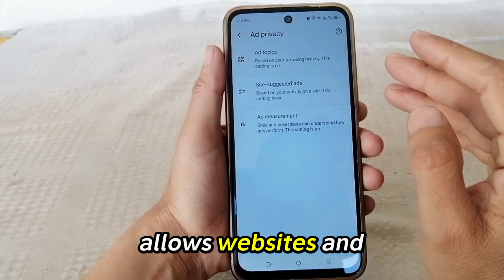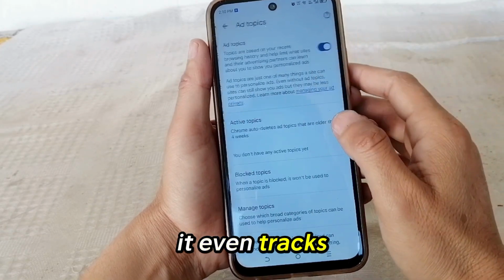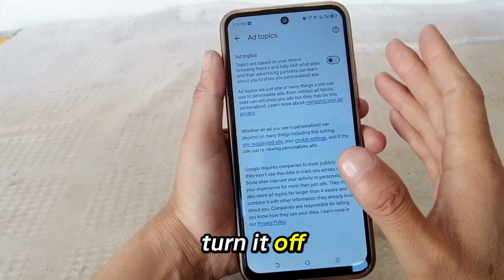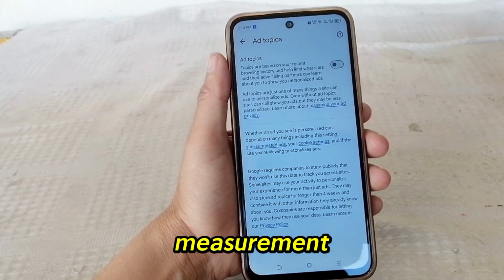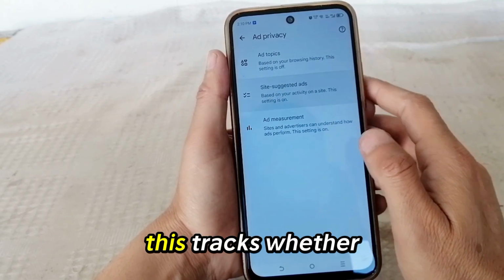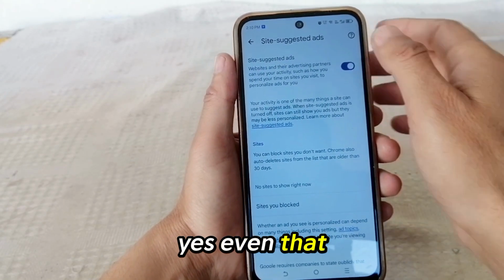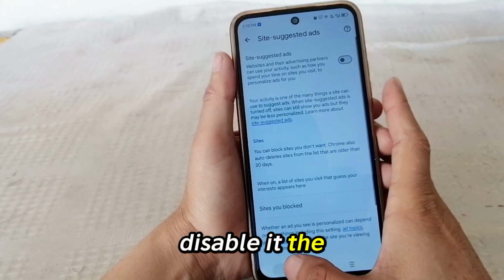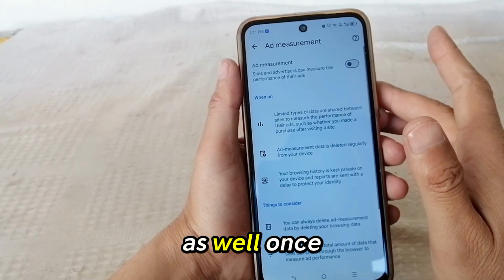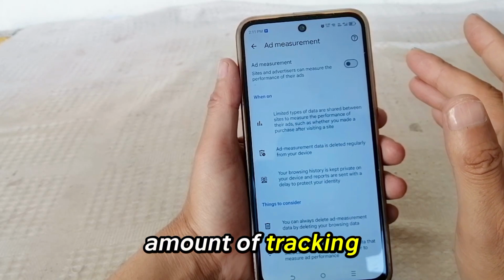The first one allows websites and their advertising partners to track what you do. It even tracks how long you stay on a page to personalize ads. Turn it off. The second one is ad performance measurement. This tracks whether you scroll past an ad or click it. If you click it, the system marks it as effective. Yes, even that is tracked. Disable it. The third one also shares data for ad targeting. Turn that off as well. Once all three are disabled, you have already reduced a huge amount of tracking.